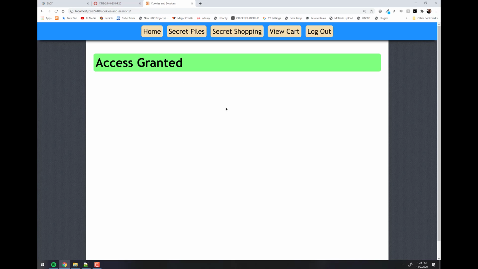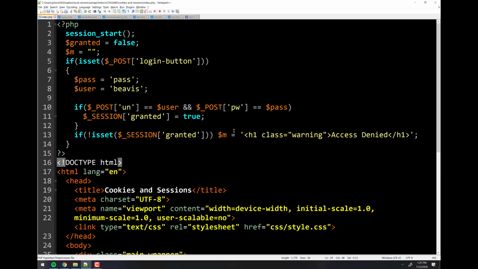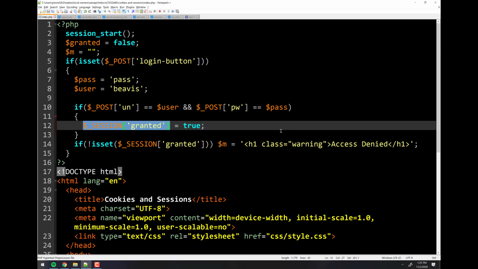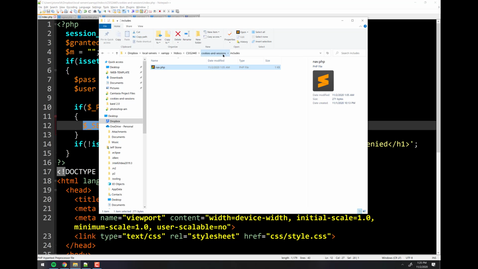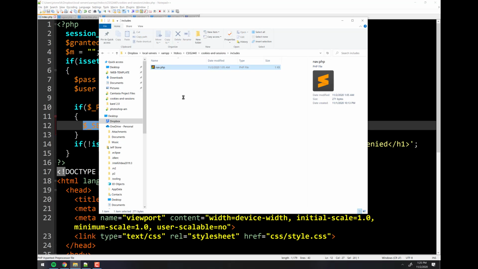Now, every page, we just have to check for that variable, right? Well, what I want to do is turn this into a function that's called isGranted. So it'll return true or false. And so all we can do is add a function file here, which I think I've already created one in my includes. I did not, clearly, because I was just in includes there. So we'll just copy the nav there and we'll call it functions like we usually do.